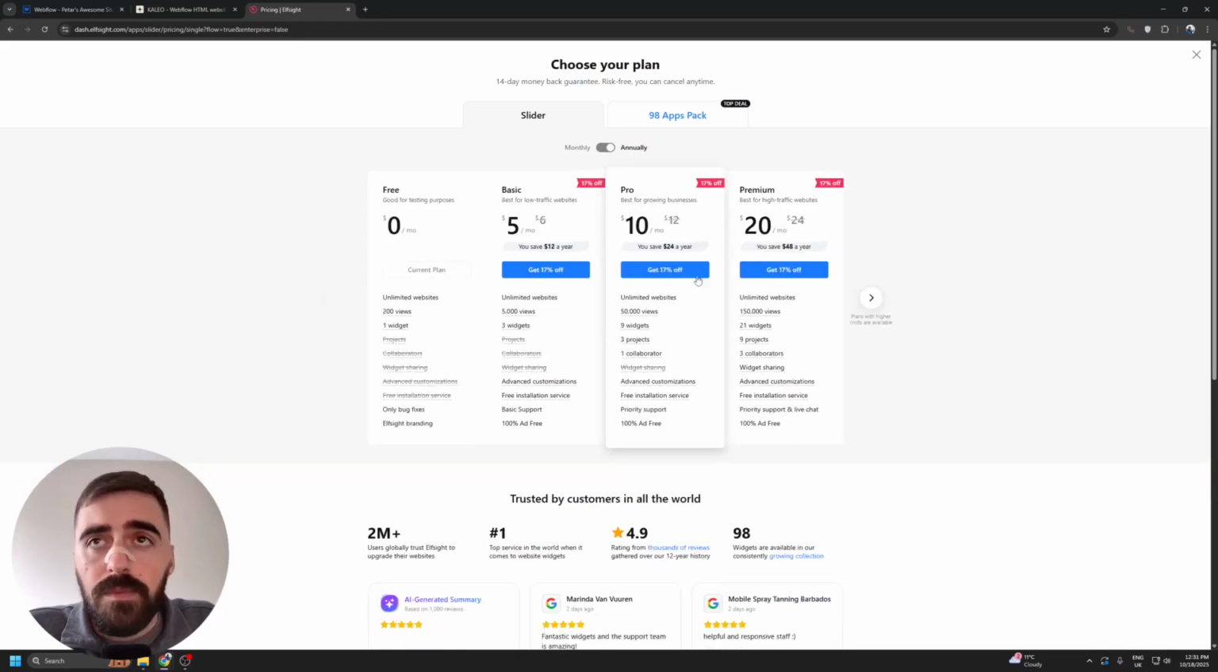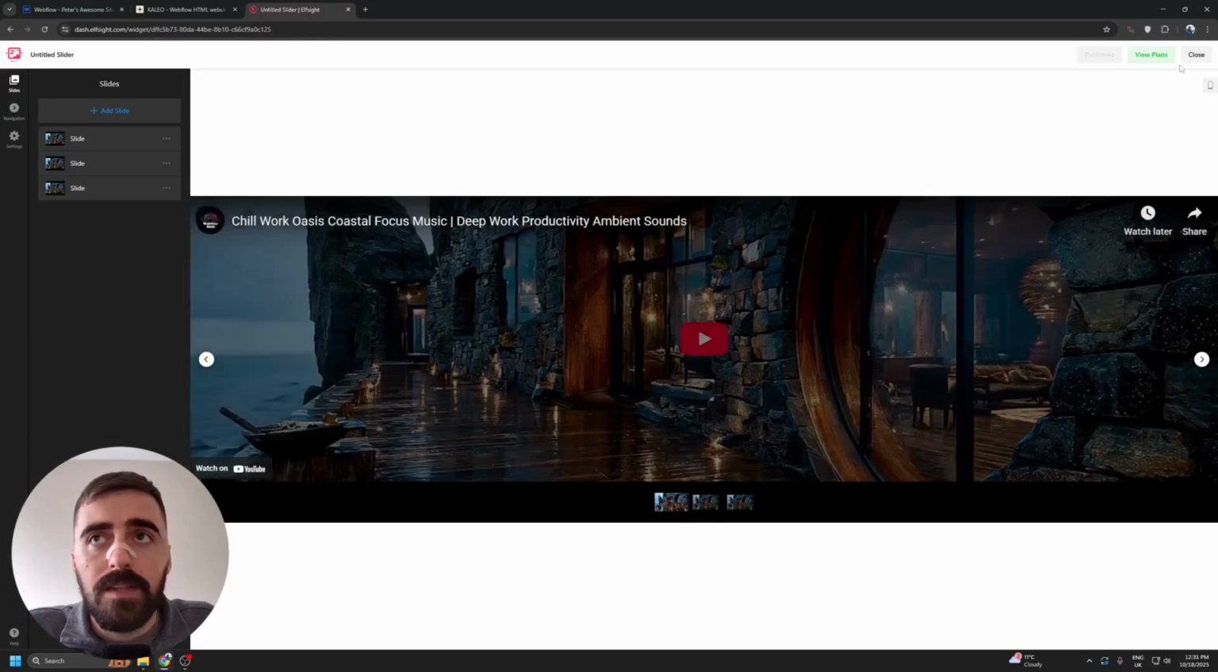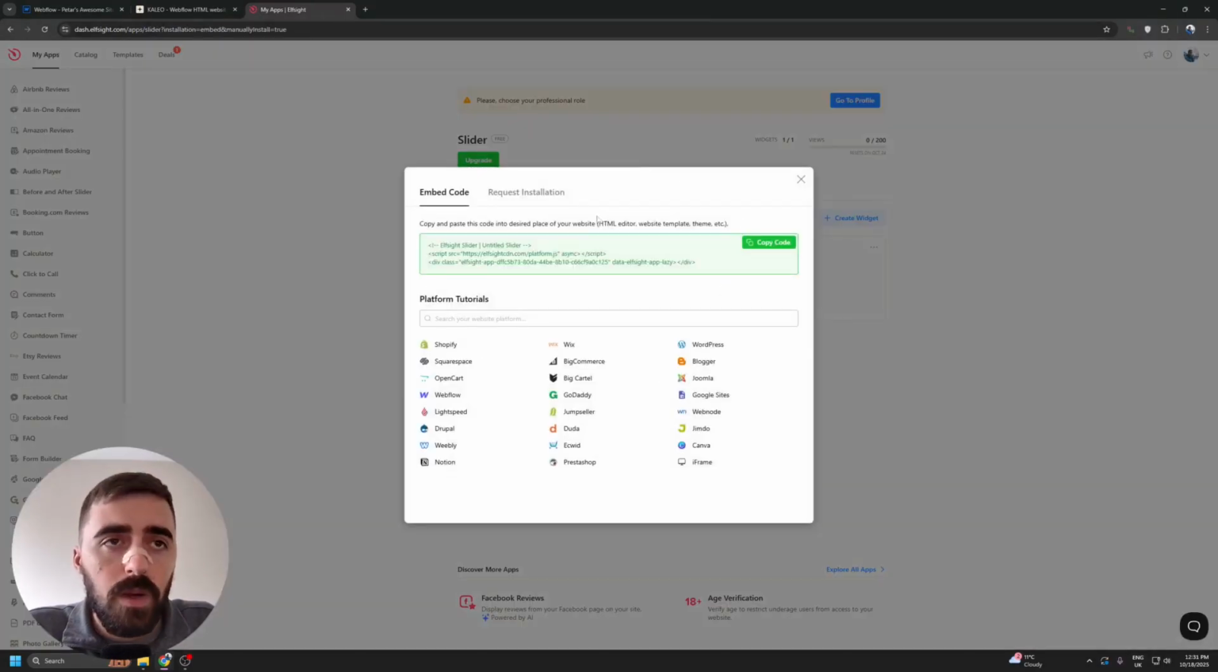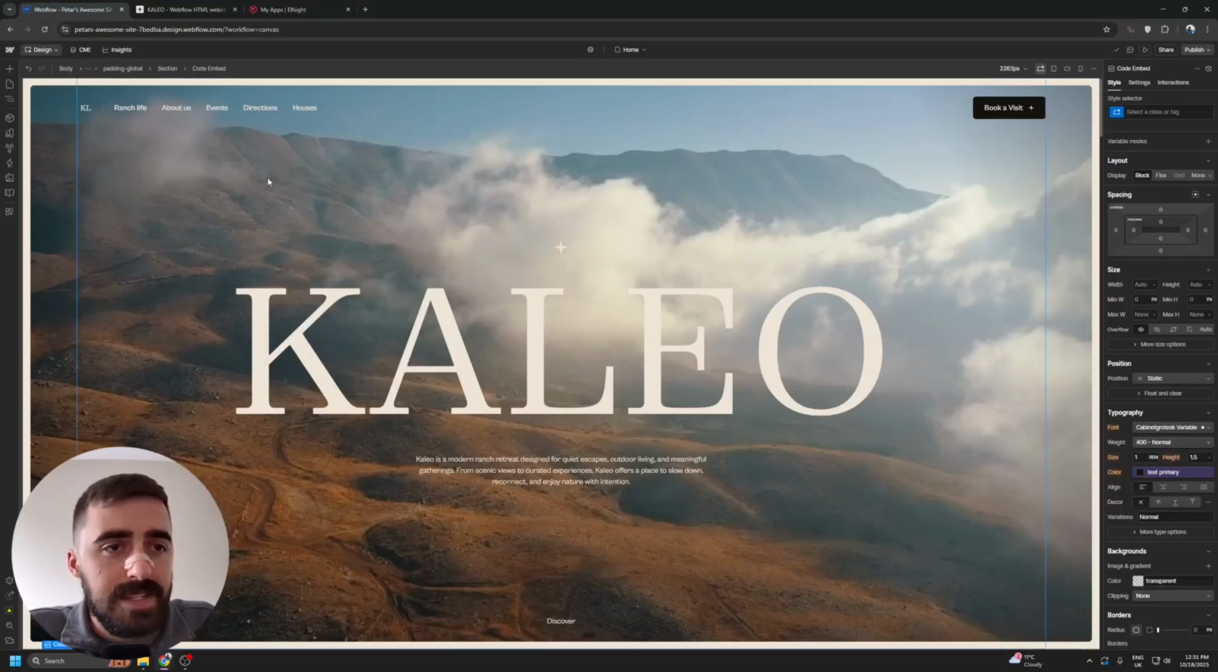So yeah, browse through the different plans, choose the one that works best for you, and then you'll automatically be taken to the page where you can copy the code for the widget. It will look just like this. From here, click on copy code, and let's head over to Webflow so we can start integrating it.